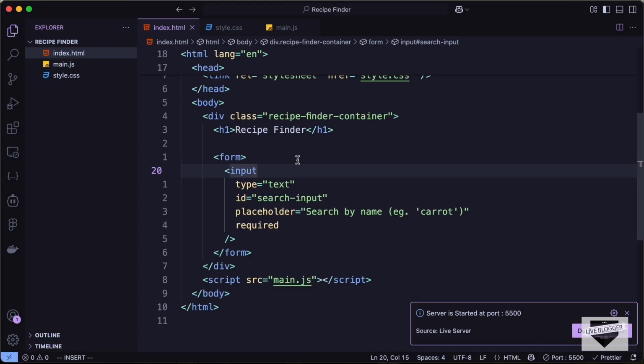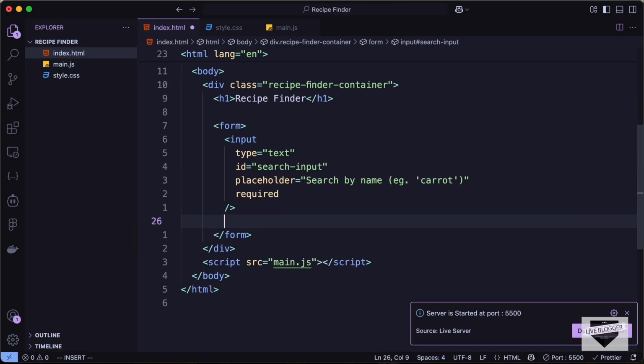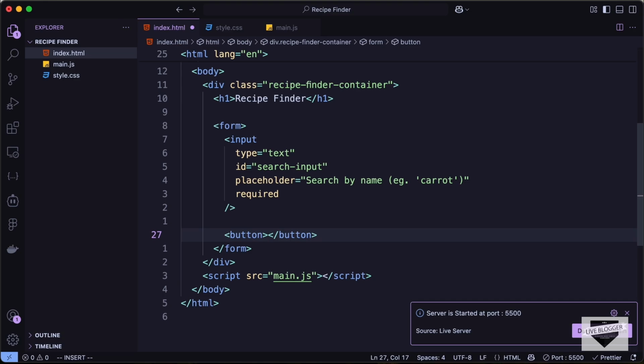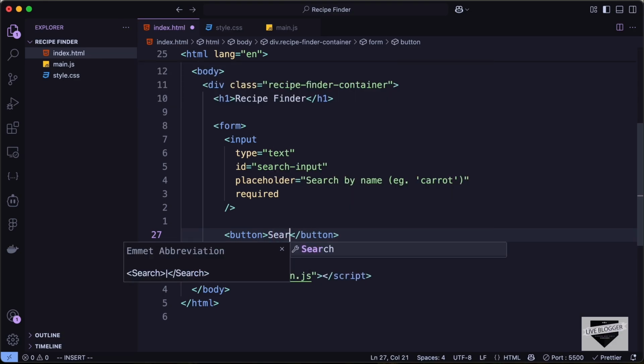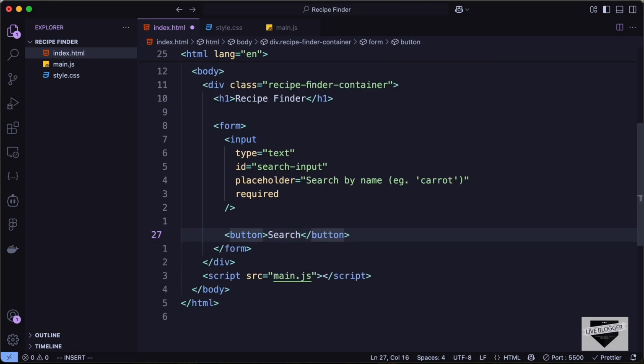Now we need to have a button. So let's go outside the input field and let's create a button. And here let's type search. And in the button, we need to have an attribute called type, and we need to set it to submit. And let's also give it an ID of search button.